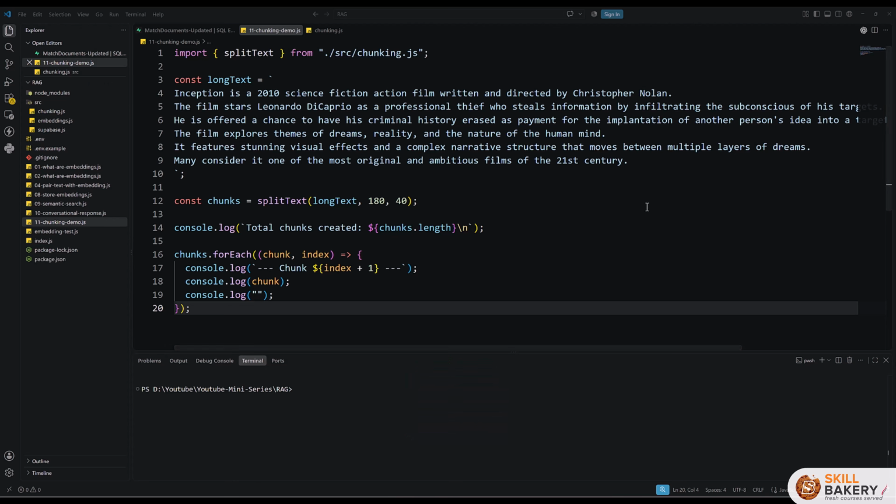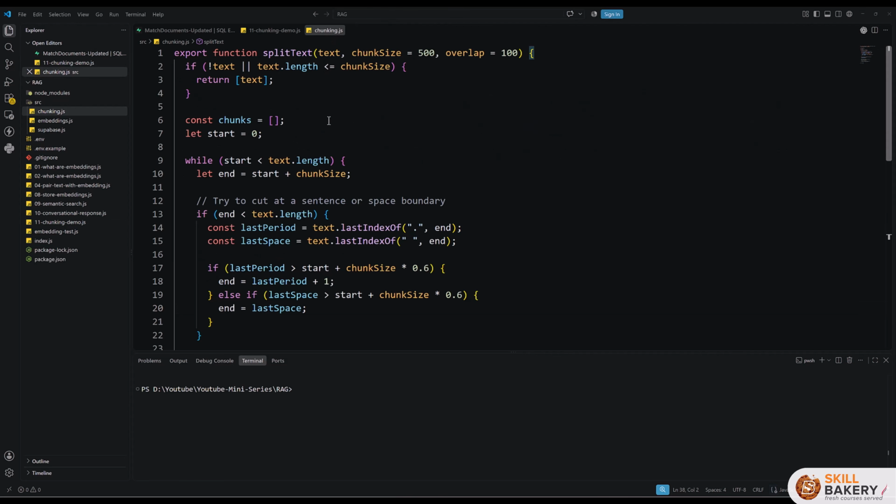We'll be creating a file called chunking.js, and this chunking.js, as you can see, contains a method called splitText. And here we have the text. We have specified the chunk size with its default value and the overlap as well. Over here, you can see that we are first checking if the text is already short enough. If it is, we just return it as a single chunk.